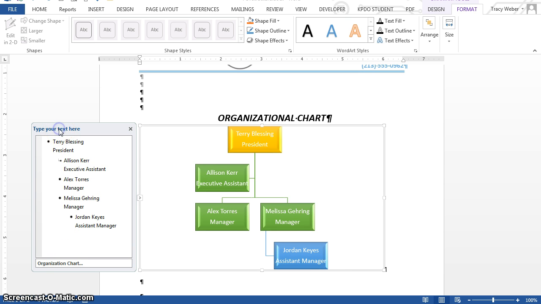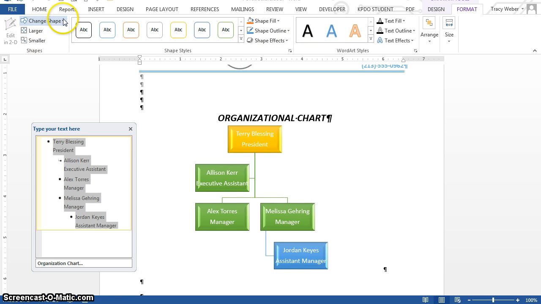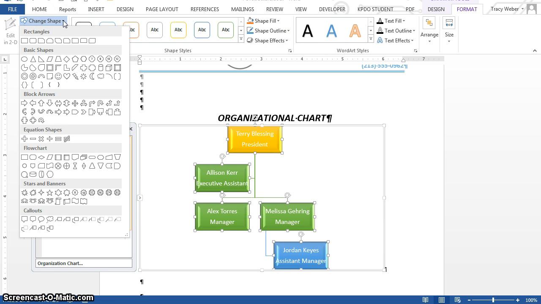Oh, right here. I'm going to click on anything in there. Just anything there. Control A to select it all. And then I'm going to change the shape button in the shapes group to a rounded rectangle. Okay, so change shape to a rounded rectangle. Right here.